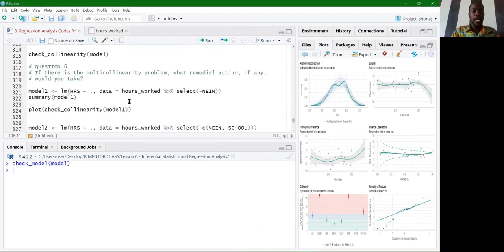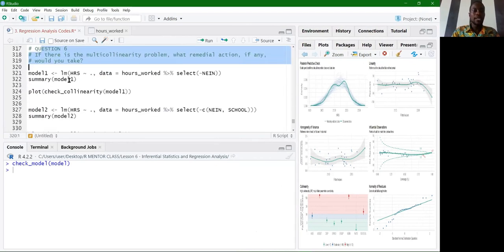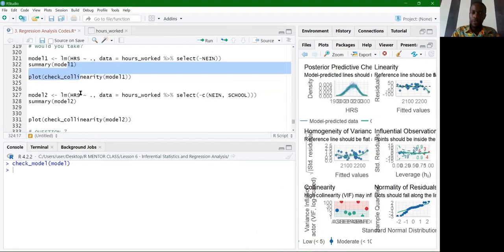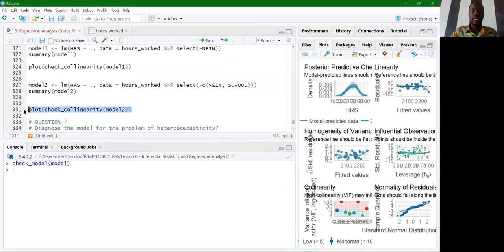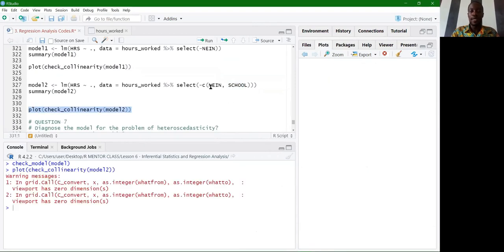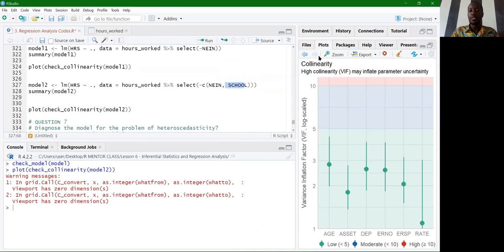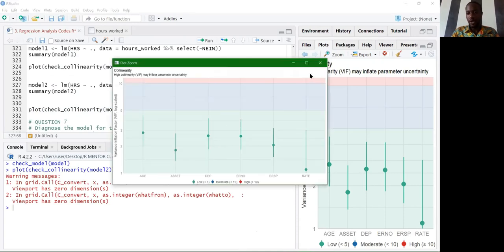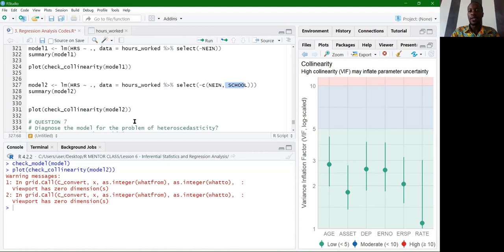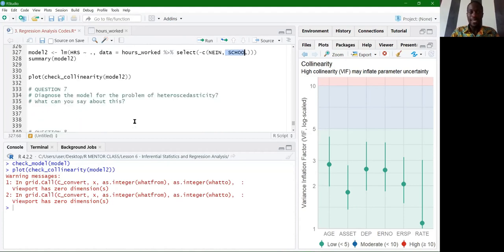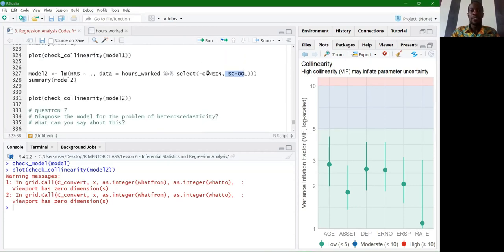Okay, so that is our C question. So what remedial action? We take this one off, we notice that, well, it did some good, but still multicollinearity was existing. We took school out, we checked again, and then when we plot the second model by taking both NEIN and school out, we noticed that all of them had low correlation. So meaning multicollinearity is no longer a problem in this regression model. So when running a regression model, take away NEIN, take away school, and then you now have solved the multicollinearity.